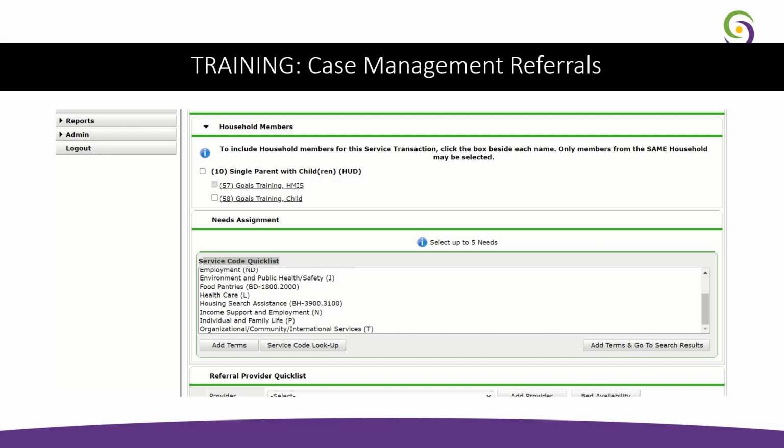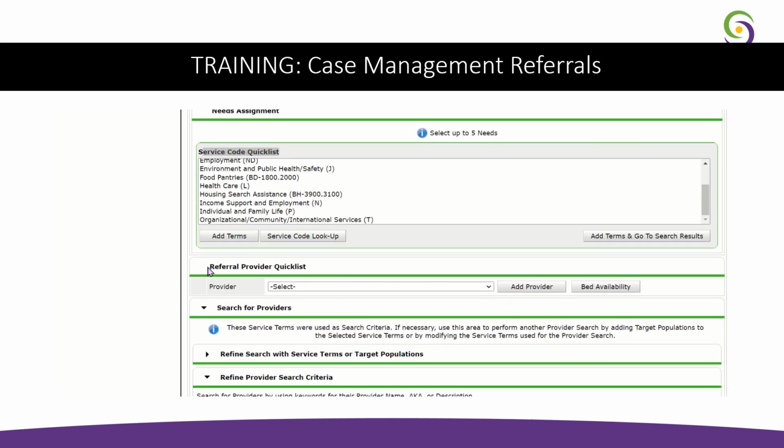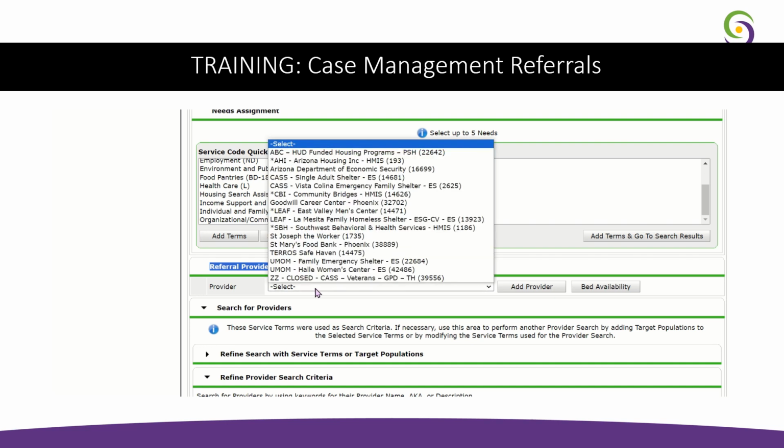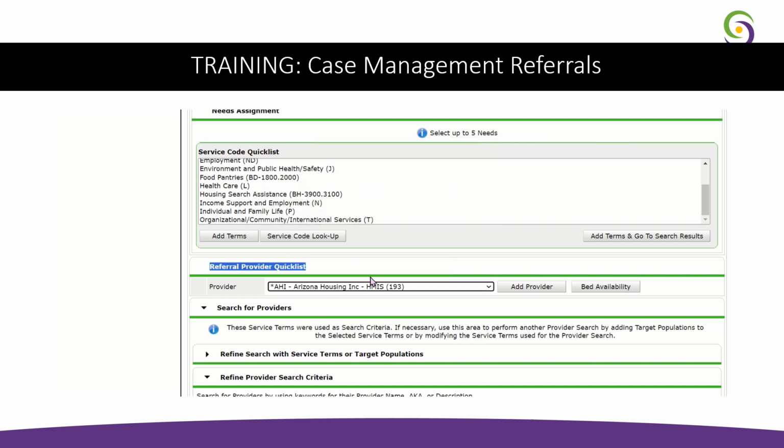Now, there are a few ways to choose which provider or providers receive the referral. The first method is from the Referral Provider Quick List, as you can see highlighted here. Please note that this list is custom created by agency. Please submit a ticket to the HMIS Help Desk to either set up or modify these options. In order to select a referral agency, simply select the appropriate option from the drop-down button. After selecting the agency, click on the Add Provider button. You may select multiple agencies if desired.